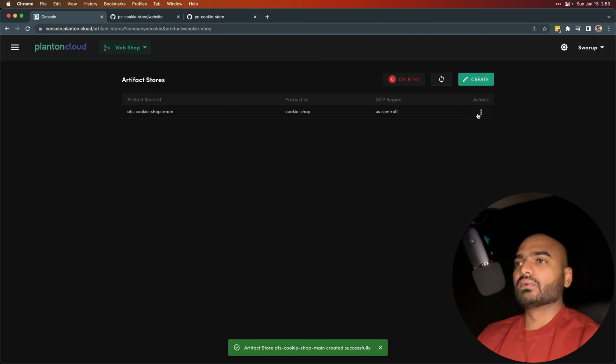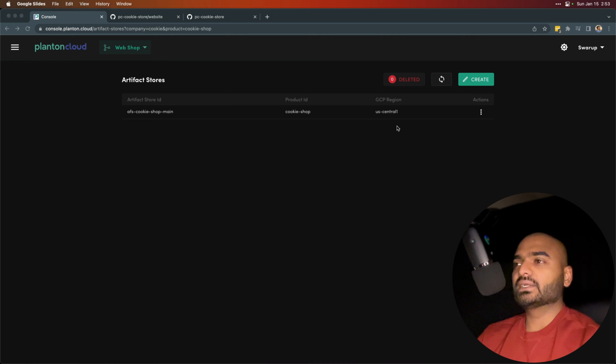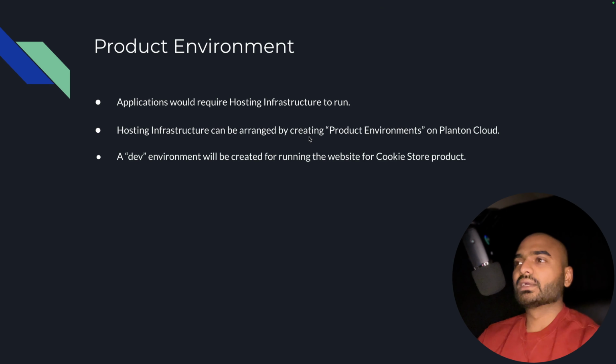So once the artifact store is created, the next step is creating a product environment. Why do you need a product environment? So applications would require hosting infrastructure to run, and hosting infrastructure can be arranged by creating what is called a product environment on Plant and Cloud.